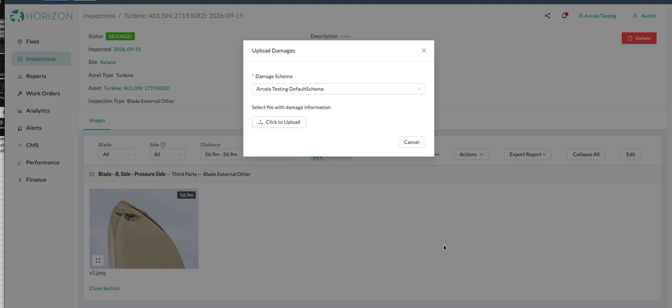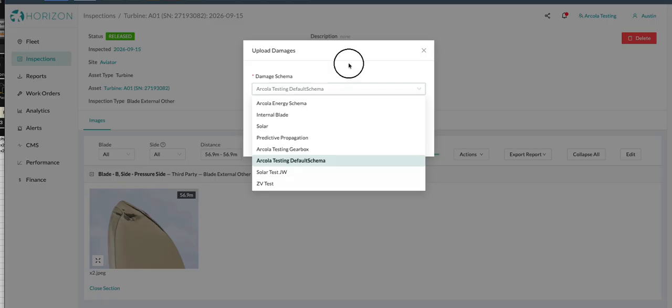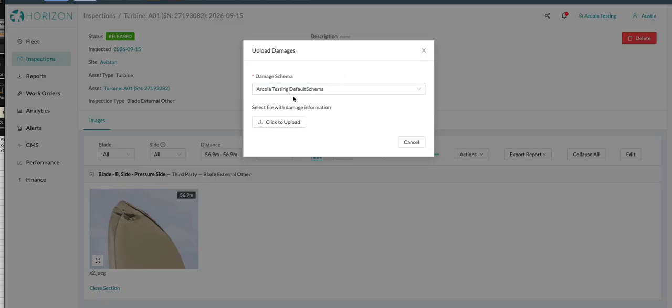As part of that process, we get a pop-up that first asks us which damage schema we want to follow. In most accounts, this should be pretty simple, but it's important that the damages being uploaded have damage attribute data that matches the allowed combinations within that account. If there are combinations that don't exist, it'll throw an error message in the process and will need to be fixed before that damage can be successfully uploaded.